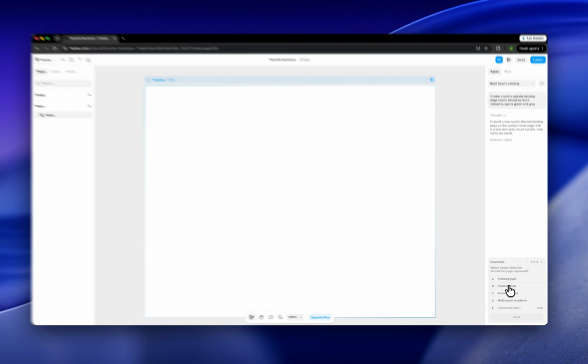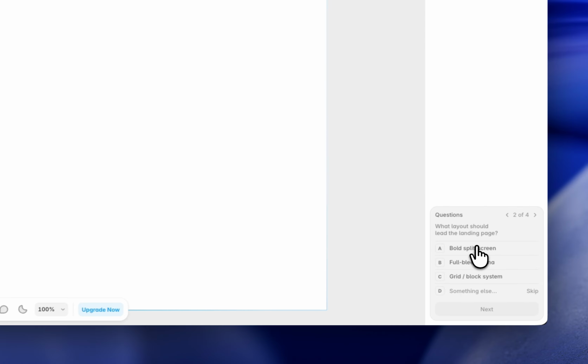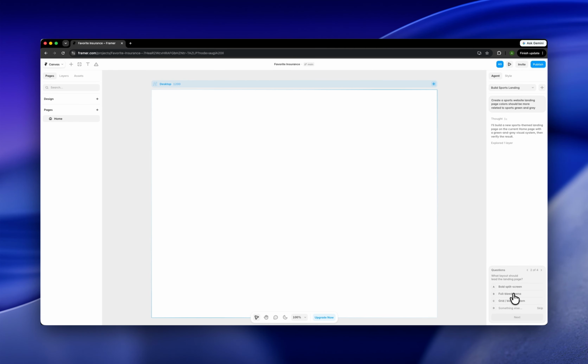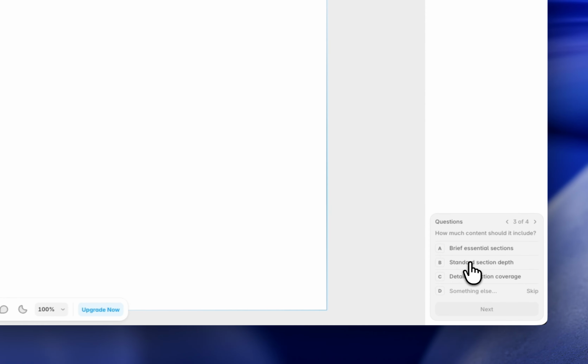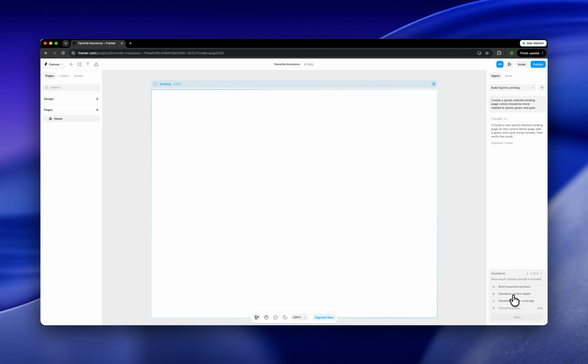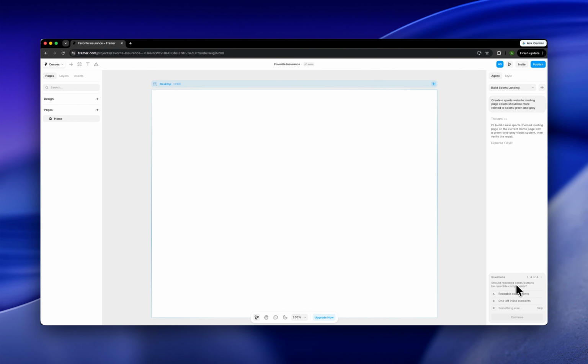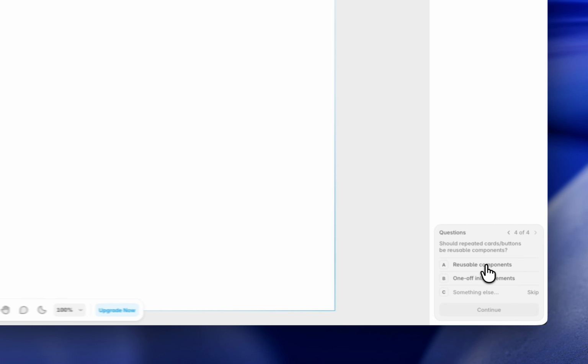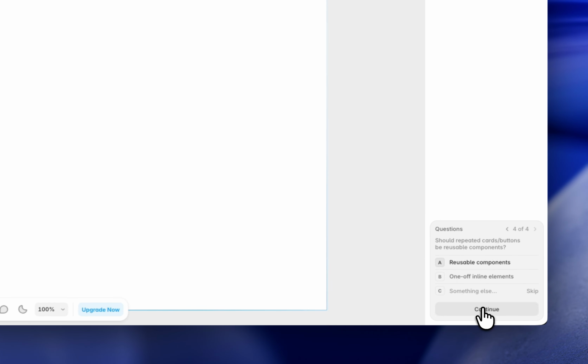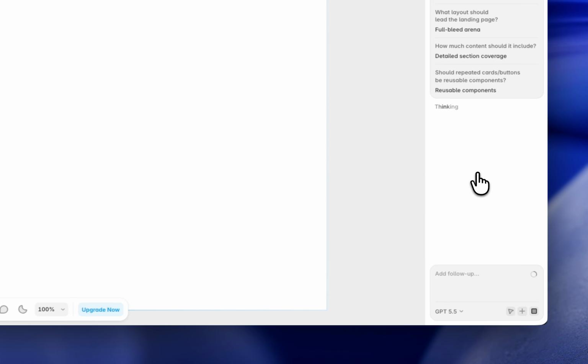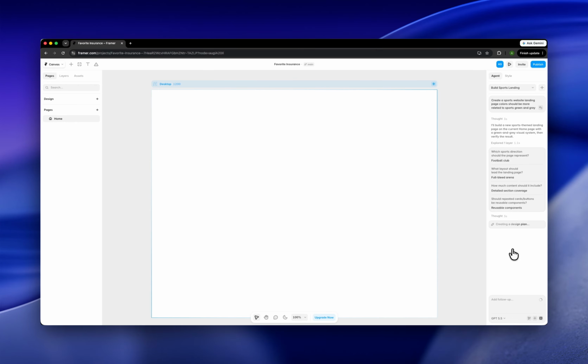So we will go for the football club, and what should the layout be? It will be a full-page arena. And how much content should it include? Standard depth, briefs and stubs, and detailed sections covered. Should repeated card buttons be reusable components? Reusable components. And here we go. We have answered a few questions and now it looks like things are in action.